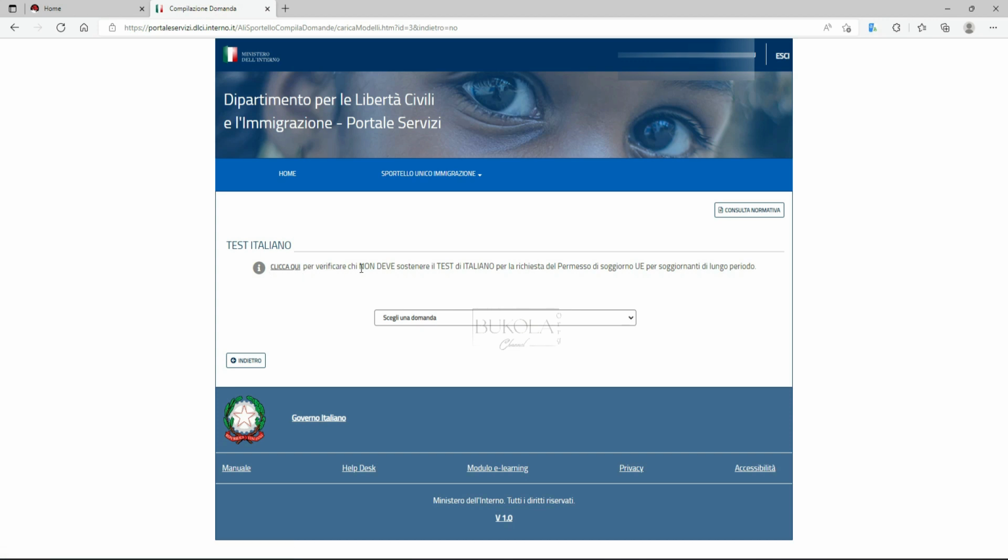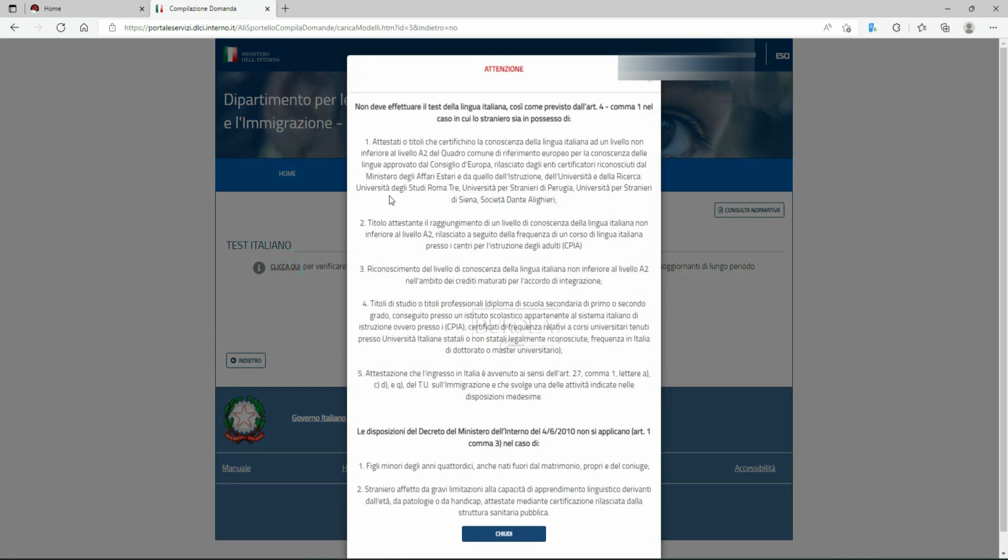Clicca qui per verificare chi non deve sostenere il test italiano per la richiesta del permesso di soggiorno UE per soggiornanti di lungo periodo. If you're in doubt about whether you have to write the test or not, because some people are exempted from taking the Italian test, you click here, and it's going to tell you about those that are exempted.